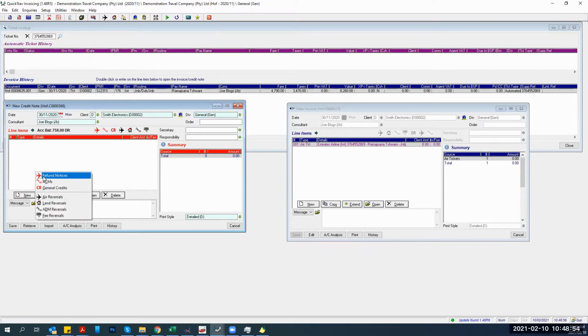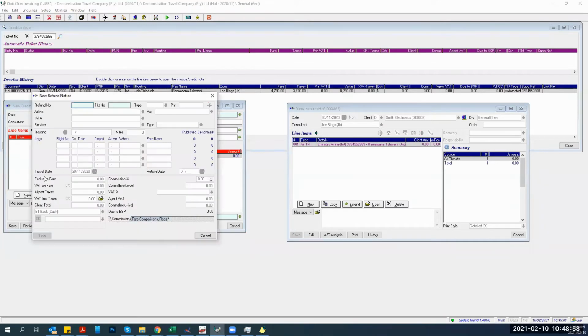And what are we doing, guys? We're doing a refund notice. Refund number is 3764552869, and the ticket number was exactly the same.